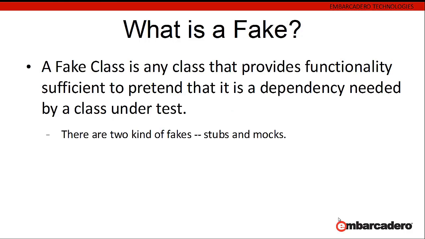A little later, we'll be talking about isolation frameworks, or more commonly mocking frameworks. And so we're going to need to know what a fake is. Well, a fake is any class that provides functionality sufficient to pretend that it is a dependency needed by the class under test. There are two kinds of fakes we're going to talk about: stubs and mocks. A fake is what you use in order to test your class in isolation. You don't want to do unit testing based upon something like a database. So you use a fake to pretend that the database is there, and those fakes can enable you to write your unit tests without depending on the actual database itself.